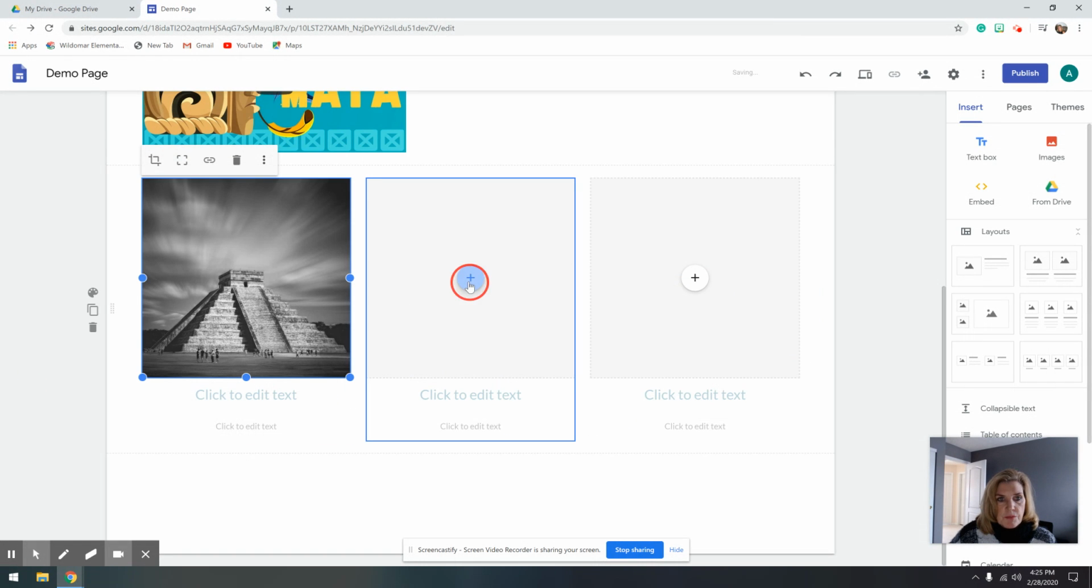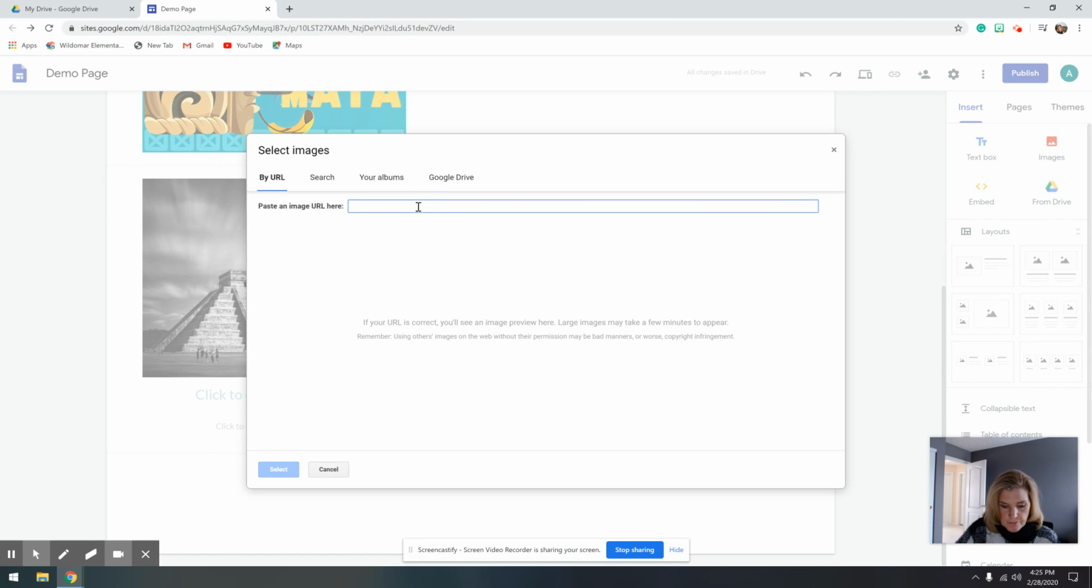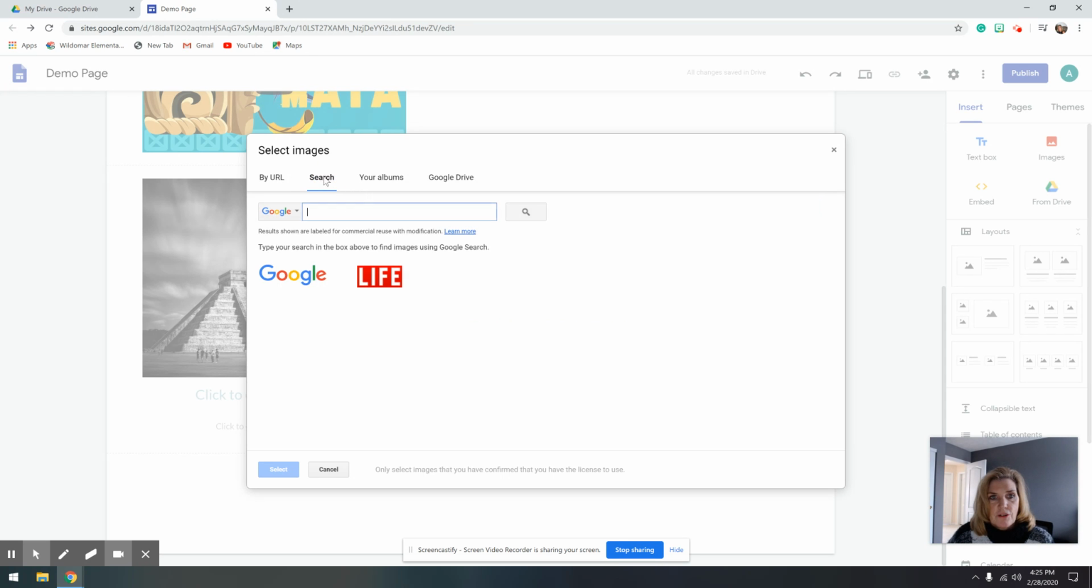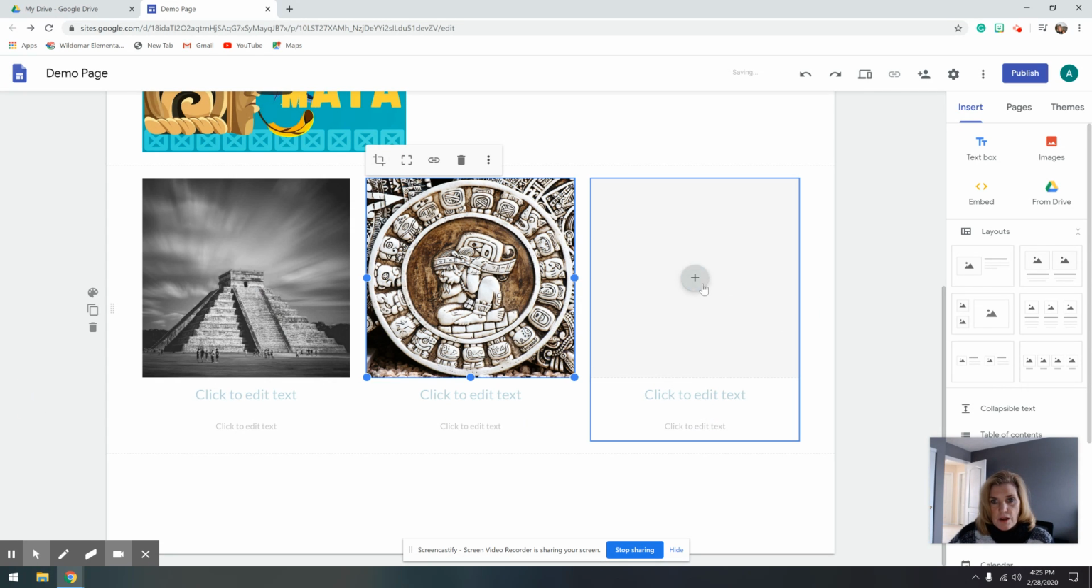I might want to put in a Maya calendar. Oops. See right there, I was on the URL. So I wanted to go back to the second button for search. And so if I just search, it's amazing how quickly and easily all of these things come up. So we're going to put that one in. Boom, right there, right away.